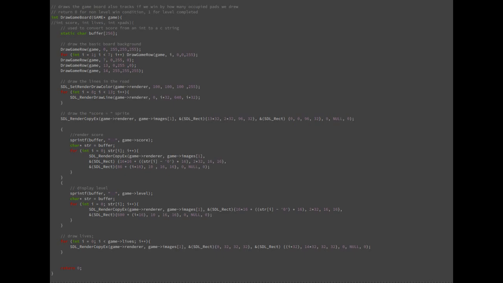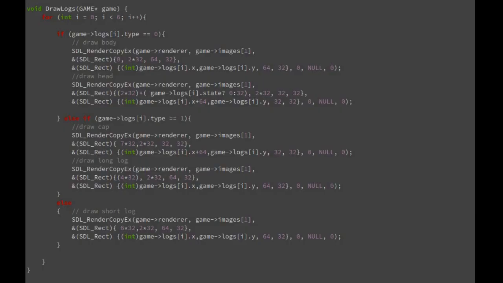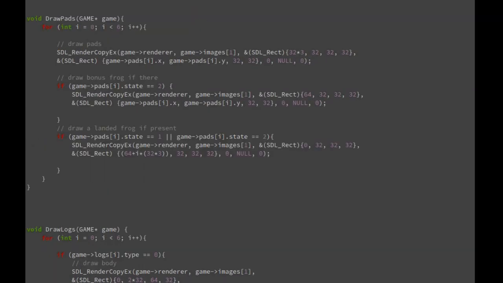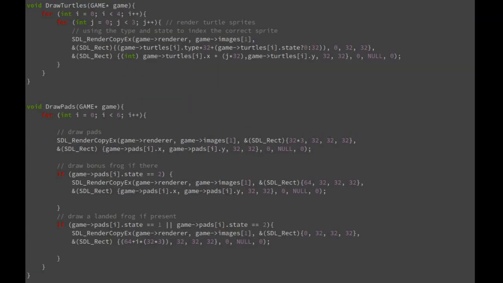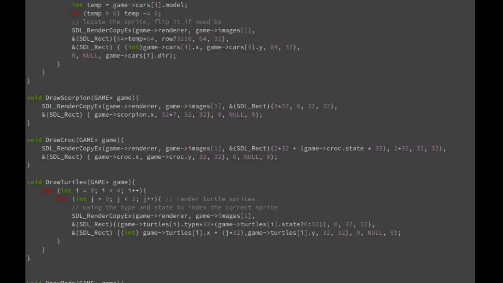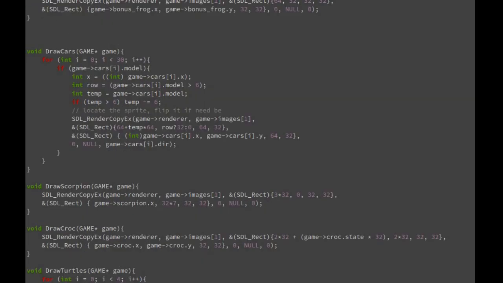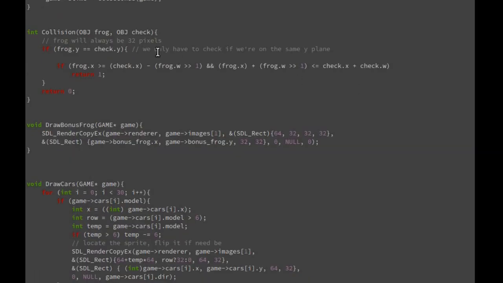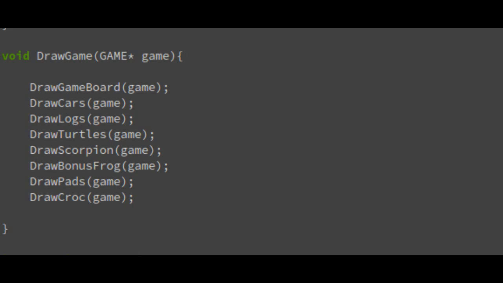Here are the other individual draw calls. Here is the function that calls all the draw calls.